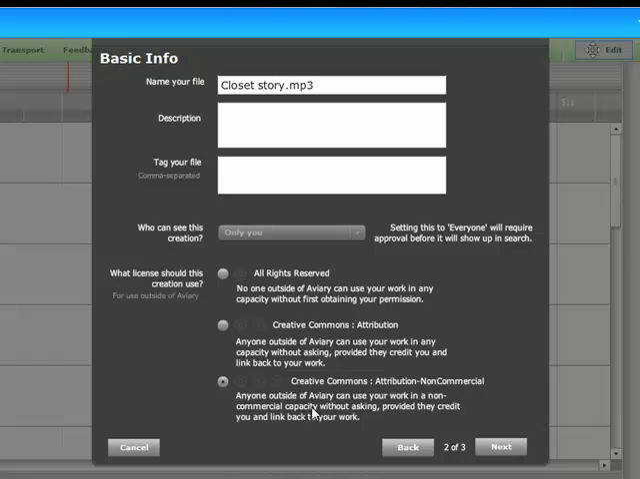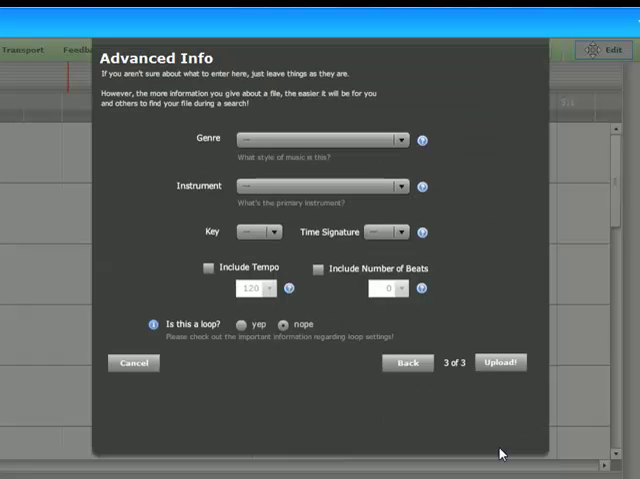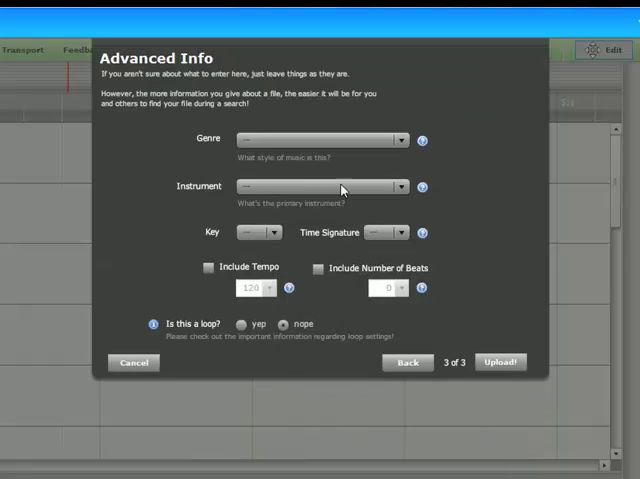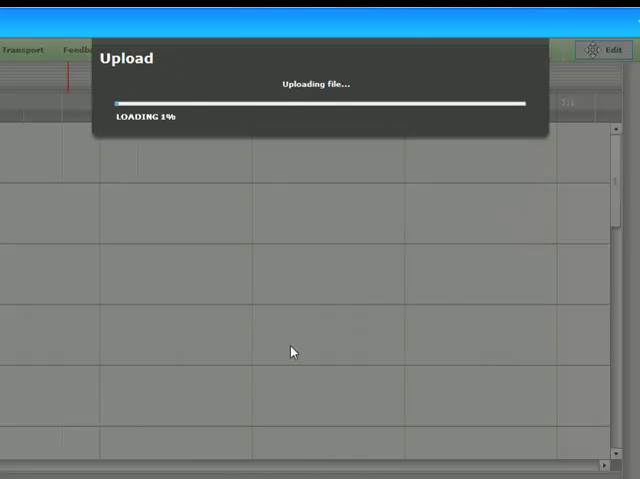That means that it's free for anybody to use, but they have to give me credit and they can't make any money off it, which seems only fair to me. And then you can put in search information if you want to. I'm just going to go ahead and upload it. Now it does take a few moments to upload a longish file, so we'll just wait for that to happen.